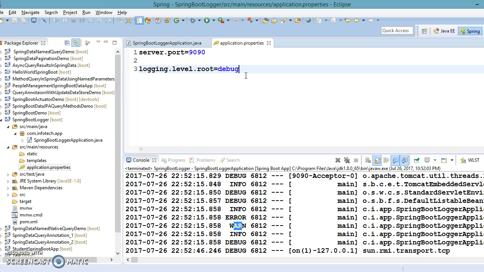So logging levels can be one of trace, debug, info, warn, error, fatal, or off. If you set it to off, then all logging levels will be turned off, so basically this is not recommended. The root logging level can be configured using logging.level.root, which we have just seen.